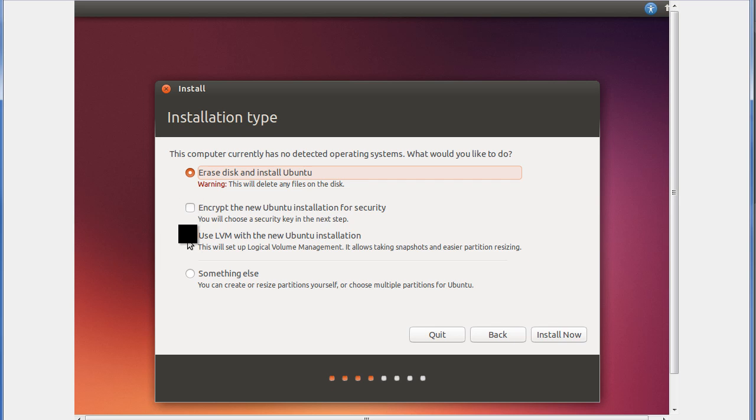These aren't like, the one doesn't depend on the other, so you can just encrypt it and not use LVM, or you could just use LVM and not encrypt it, doesn't matter. Okay, but we're just gonna erase this disk and install Ubuntu, because we're lazy, and this is just for learning.